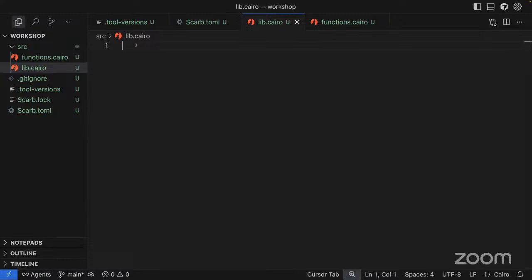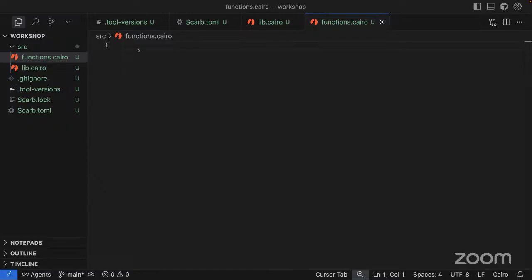So lib.cairo is always the entry point. So I do mod functions, the same name as the file. So now I'm saying, okay, in my project, there's a new module that is actually available in a file called functions.cairo. So this is now the connection with the project. So let's talk about simple functions, right?